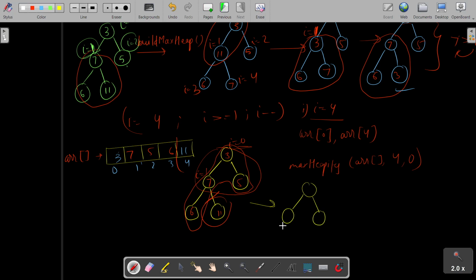Okay, so what we are going to get is here we have 7, here we have 3, here we have 5, here we have 6. Now the max-heapify function is also called for I equals to 1. Earlier it was called for I equals to 0, now it will be called for I equals to 1. These two values will be swapped as well, because 6 is greater than 3, and we are calling max-heapify.